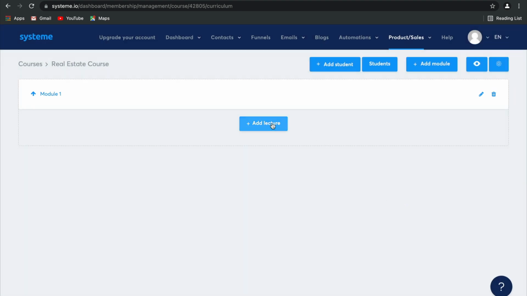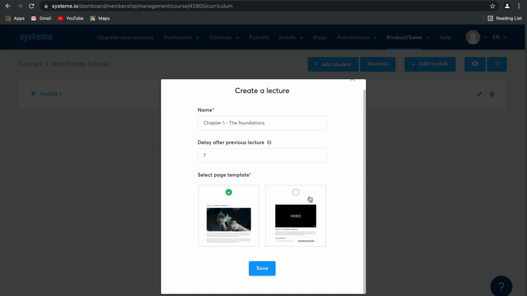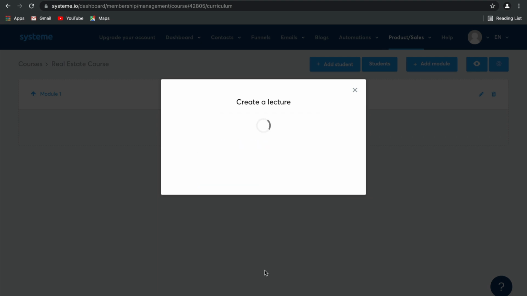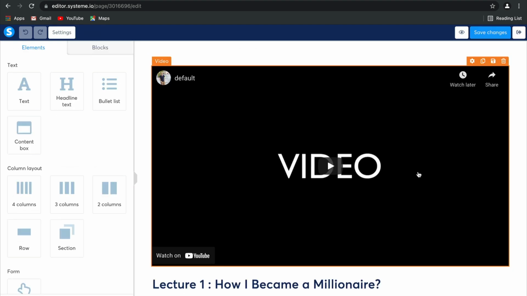Now you can go ahead and add lectures to each of these modules. Type in the name of this one. Let's call this Chapter 1, The Foundations. Now you can choose to delay this content. So for example, release a different lecture after 7 days. And then there are 2 page templates to choose from. I'm going to select this one and click on Save. And there you go. Our first lecture has been created.